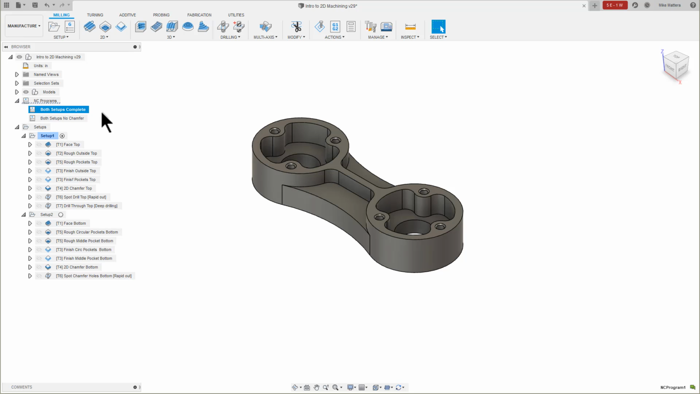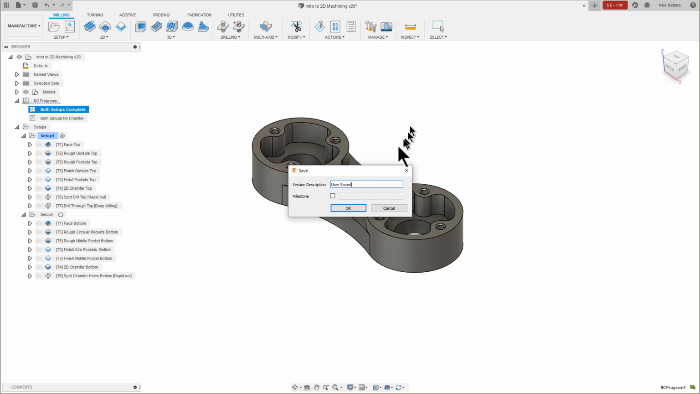In this lesson, we covered how to use NC program to create multiple post-processing configurations to accommodate a variety of situations. Press Ctrl+S to save the part, Command-S on the Mac.